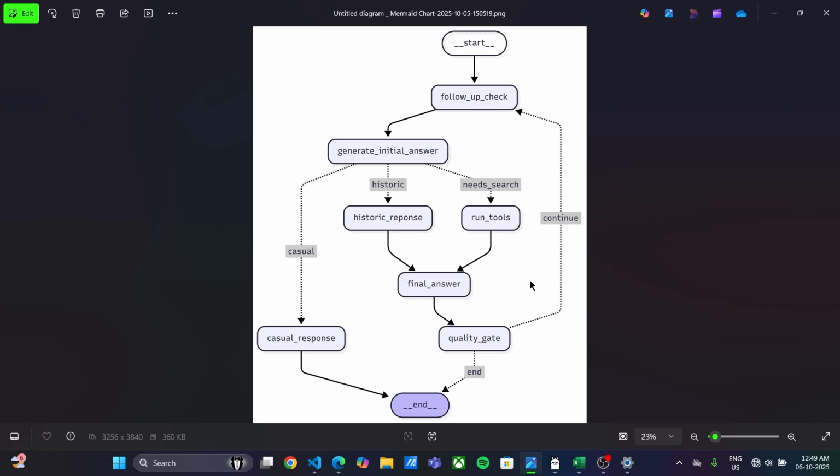So what I have done here is, you can see the LangGraph workflow on the screen. First, whenever a user asks for something, it will check whether it is a follow-up prompt or follow-up query, and then it will go to the generate initial answer node. There we will determine whether it is casual talk, or a query related to historic information, or whether it really needs searching in the vector DB.